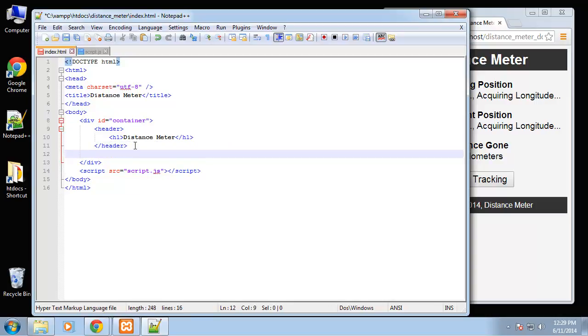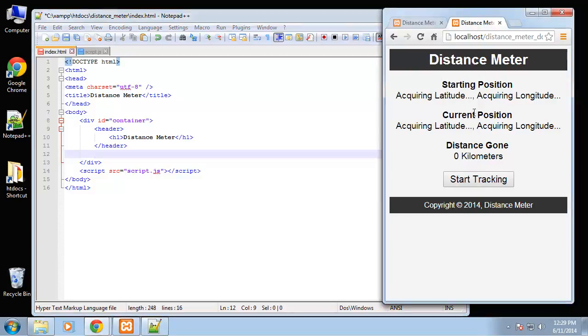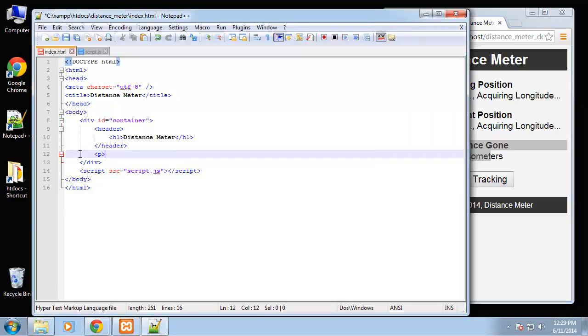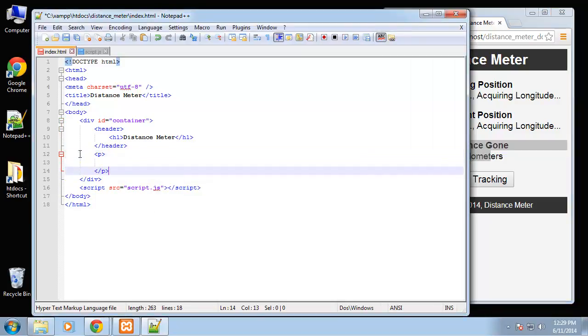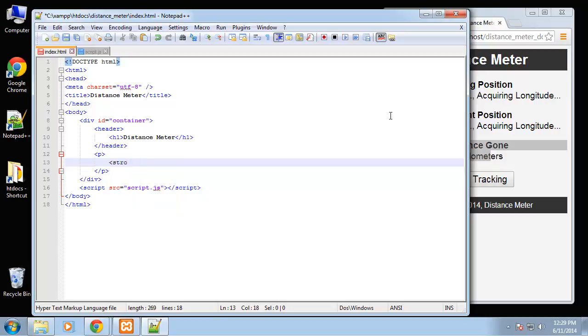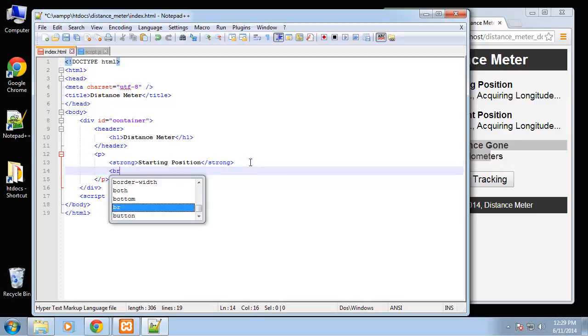Okay, so we're going to put each section, so the start, current, and distance, in paragraphs. In the paragraph we'll have basically the title, which we'll put in a strong tag. Okay, so this will be starting position. And then we'll do a line break.